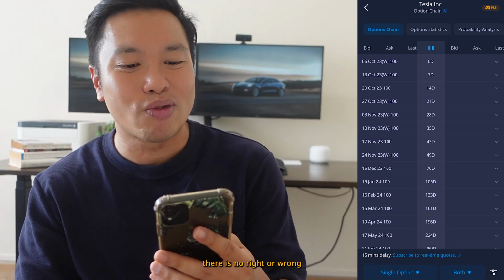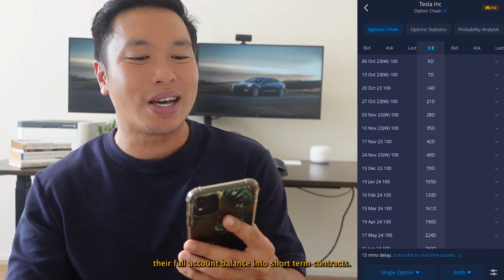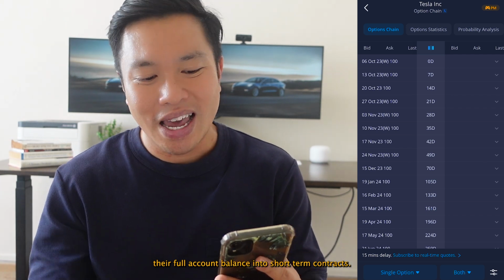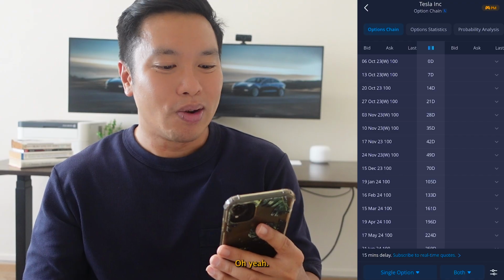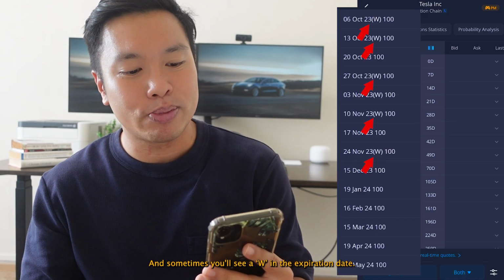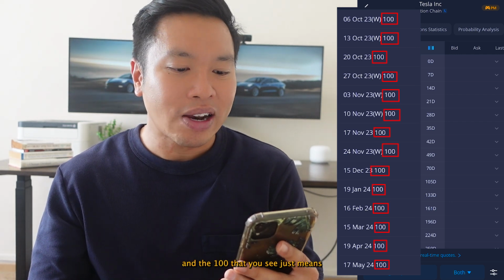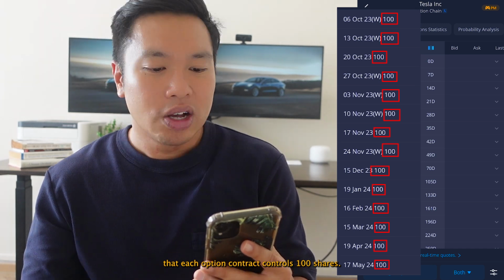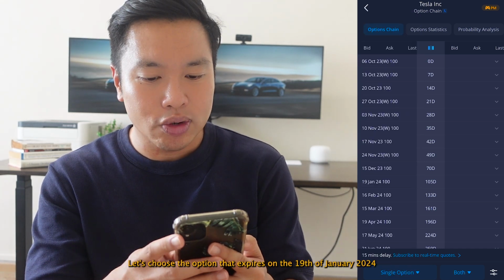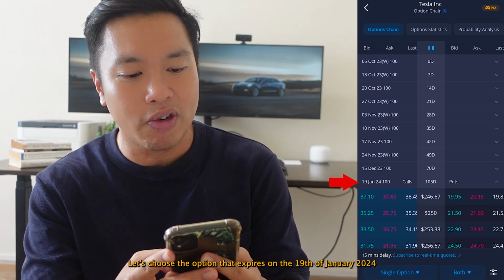But of course, there is no right or wrong when it comes to option trading, since there are people who just whack their full account balance into short-term contracts, and if they are right, then you'll see them go howlian on Wall Street Bets lah. Oh yeah, and sometimes you'll see a W in the expiration date, and those refer to the weekly options. And the 100 that you see just means that each option contract controls 100 shares. So for this example, let's choose the option that expires on the 19th of January 2024.